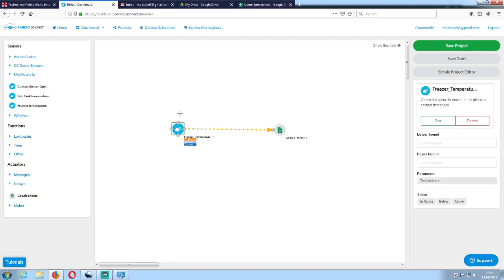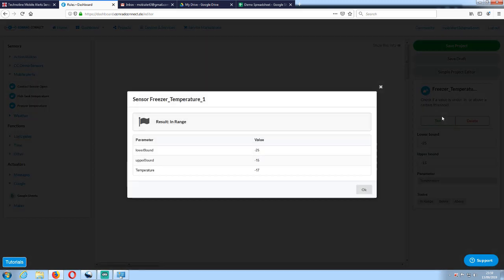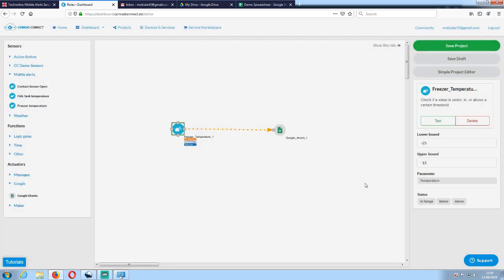On a temperature sensor, which is what we're looking at here, you must add a lower bound and an upper bound. So as this is in a freezer, we're going negative with cold temperatures, but of course this is going to be different for everyone else, and you can put in whatever data is relevant for you. The parameters are going to be within range, below or above. We can test it at any time. That's just going to check that we can connect through to the sensor. Here we go, it's minus 17 degrees. It's within the parameters that we set, so it's within range.